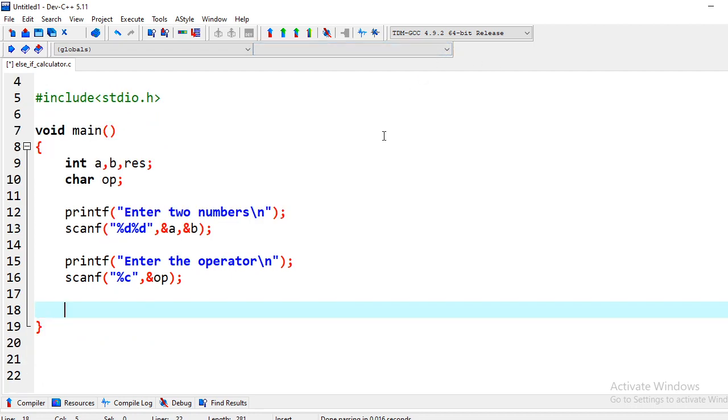Whatever input is required for the program, we have just done it. After that we need to write the logic. You can start from any operator. I will just start from the plus operator. So we will write the first condition like this: if operator equal to plus.